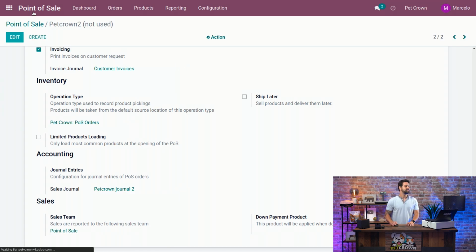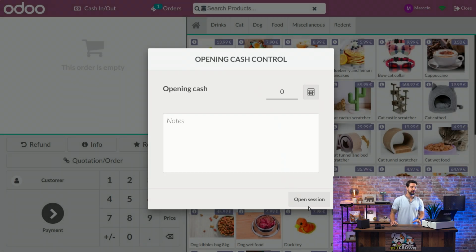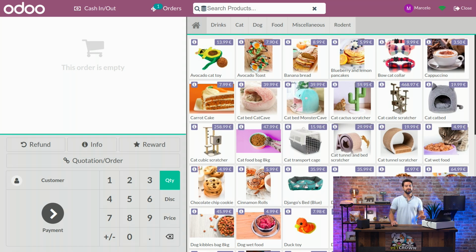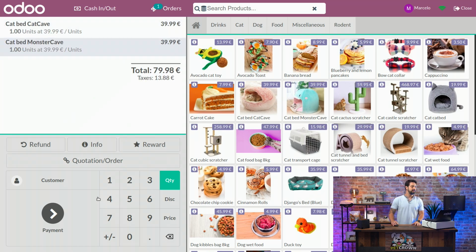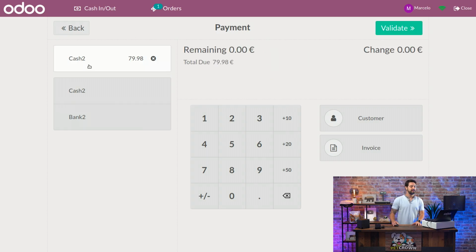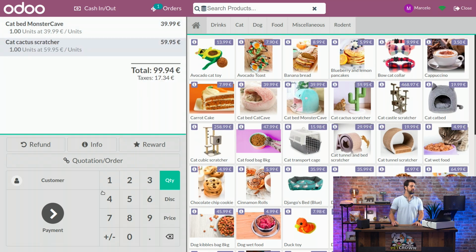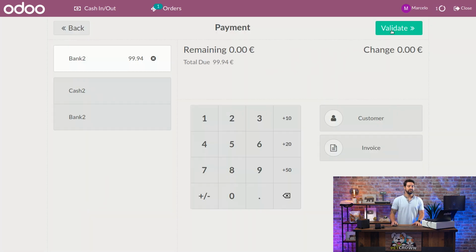Let's save this and go to the point of sales. We will see our dashboard, and we are gonna click here on a new session on our new point of sale, just created right now. Everything's gonna load, and all of our products will be here just as it was in the first POS. We can simply select some of them and go to the payment method on the left bottom part. And you see that only the payment methods that we allowed to appear here will show. We can select the cash and validate. And why not, let's do another one for our bank payment method and validate.